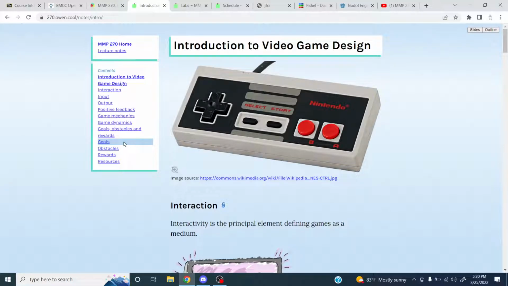So what's the goal of the game? What are the obstacles? What are the rewards? How do they all fit together? Those are the terms that I want you guys to take away from this that I'll be using a lot in demos and other lectures as well.